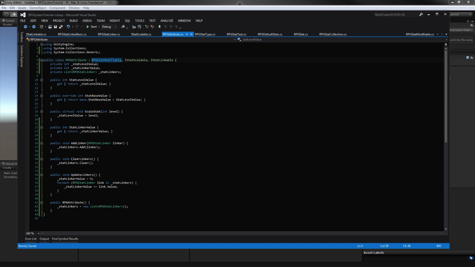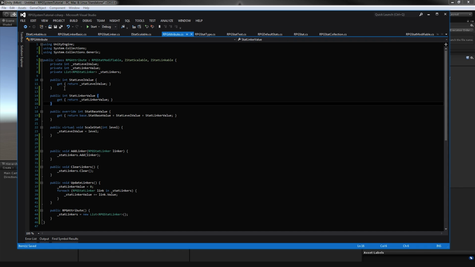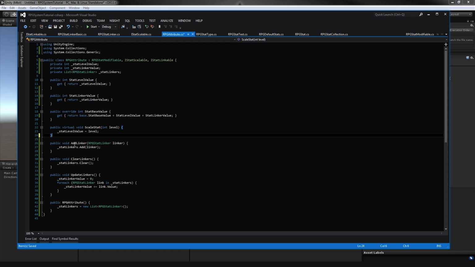Now, one additional thing that we will be doing in here, because our stat base value up here, we used our base stat value plus our stat level value. Now, my idea is that our level value and our linker value will affect our base value, and all modifiers will pretty much go off of that base value. So in here, we'll also add our stat linker value property. So now we have this whole addition of our different values. Cool. I'm going to do a little bit of organization in here and just move all our properties together so it's easier to see them, and then remove some space. There we go.